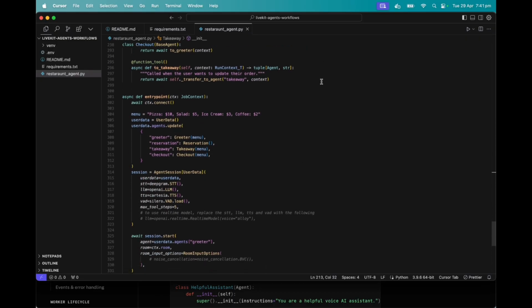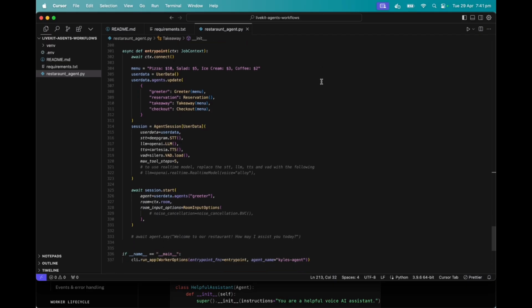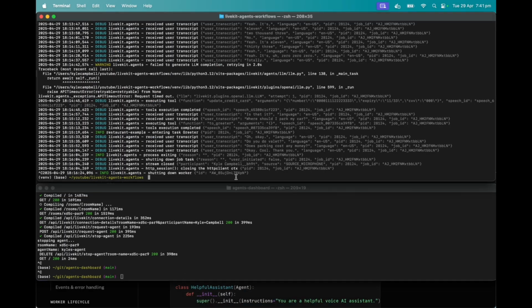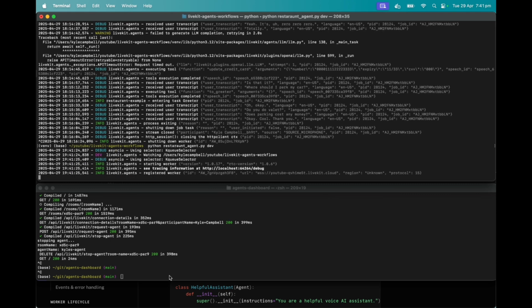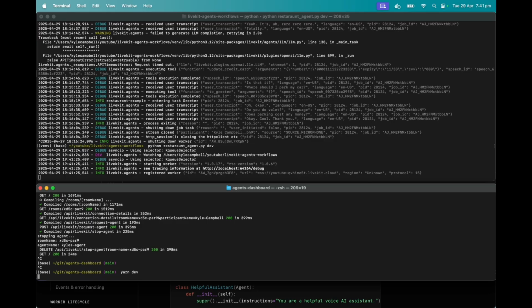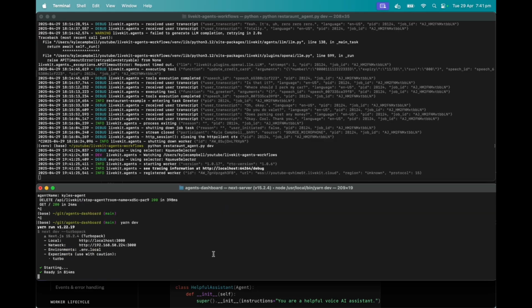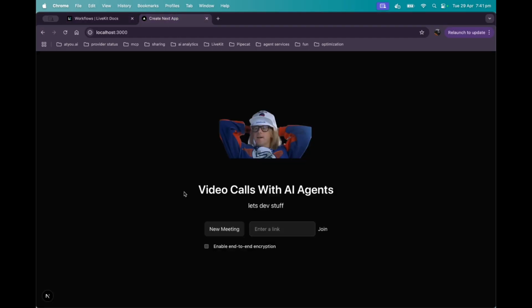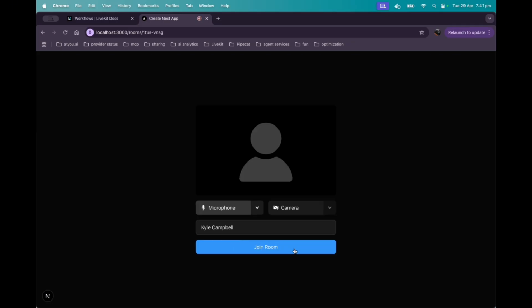All of this code, this example, is available in the LiveKit Agents GitHub repo examples. But yeah, let's run the sucker. All right, let's start up the agent, and let's start up the front end. Okay, looks like they both are running. Let's start a new meeting and join a room.